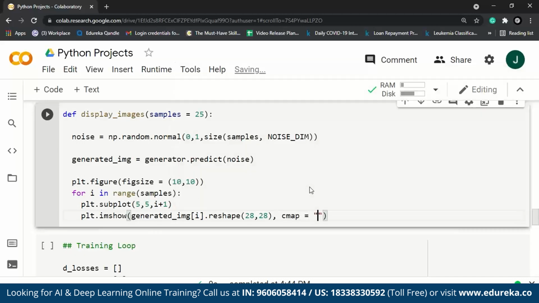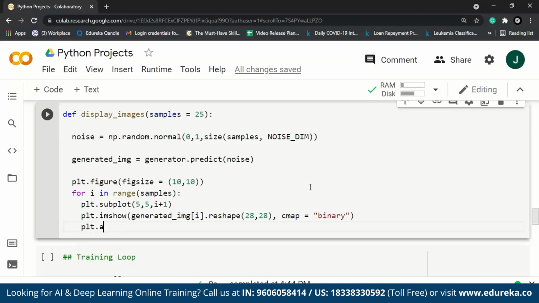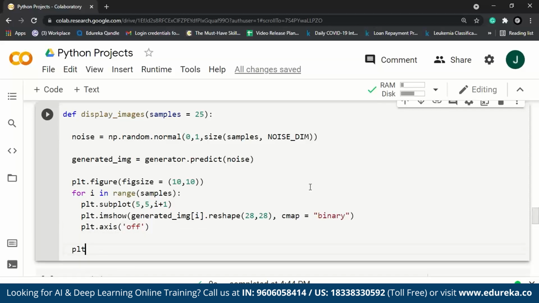You can either keep it gray or binary, totally up to you. I'll give it as binary. Then plt.axis, we'll keep this as off. And plt.show, and yeah, this is it.